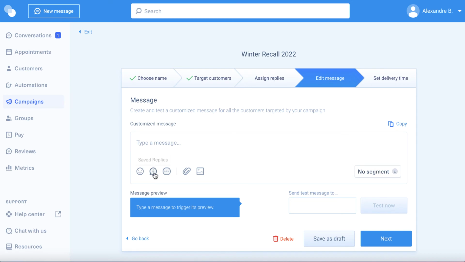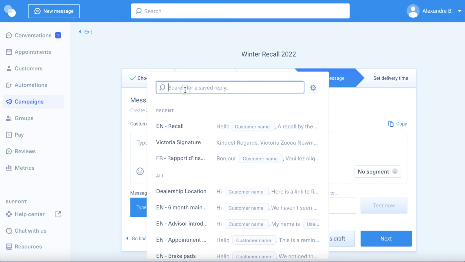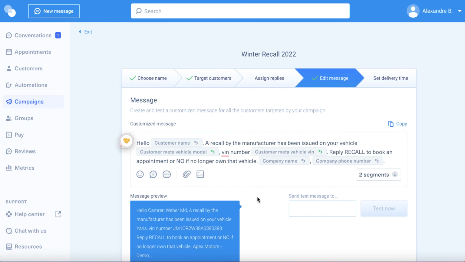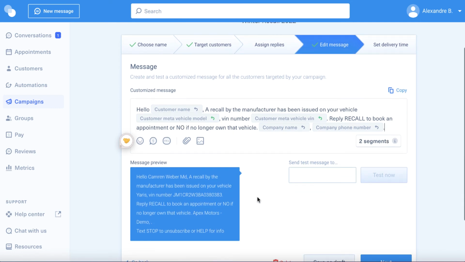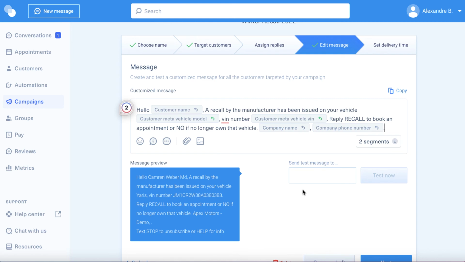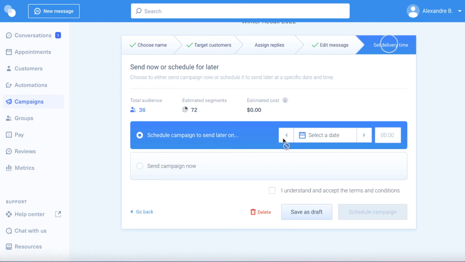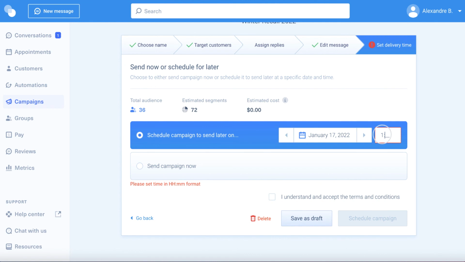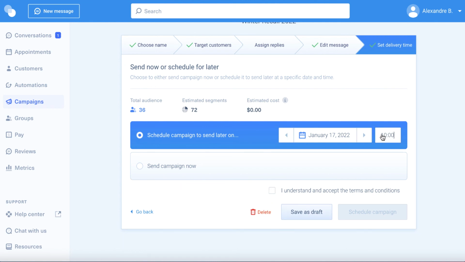But in this case, we'll be using saved replies. So I'll just pull out the latest recall saved reply, and you can have a look at the message preview here. We also recommend sending a test message to yourself just so you can have a look at what it's going to look like. And lastly, it's time to schedule our campaign. So we'll send this one on January 17th at 10 a.m. And we'll click the terms and condition box, and voila, your campaign is now scheduled.